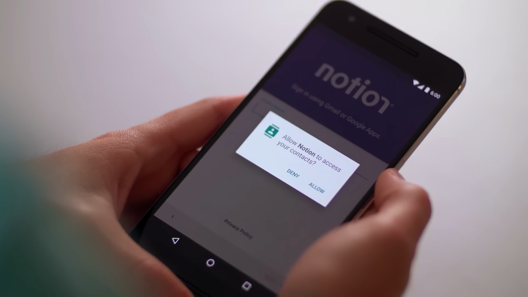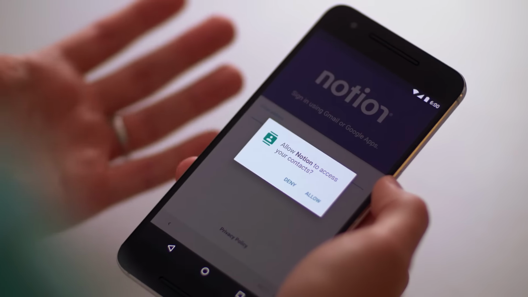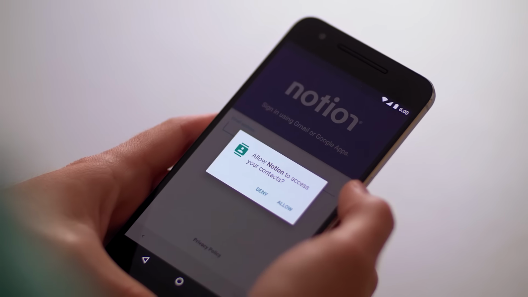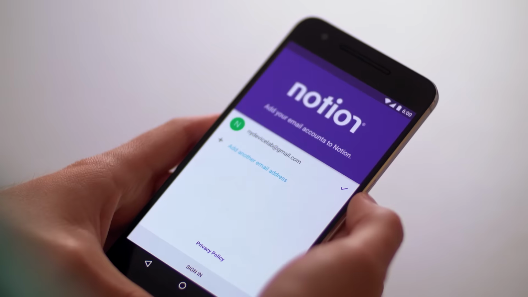So I'm going to go ahead and open up the app, and the first thing it does is it asks me for permission to access my contacts, which makes a lot of sense for an email app, so I'll go ahead and accept. One thing they could do is maybe ask for this a little bit later in a slightly more contextual way, but I think overall this is fine.